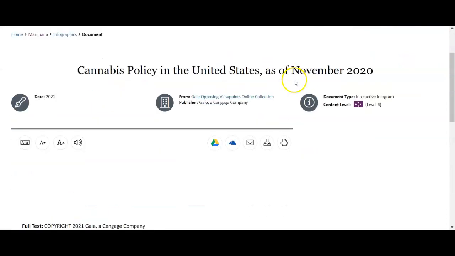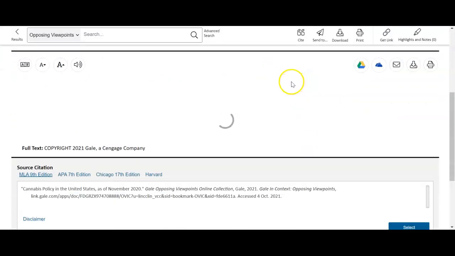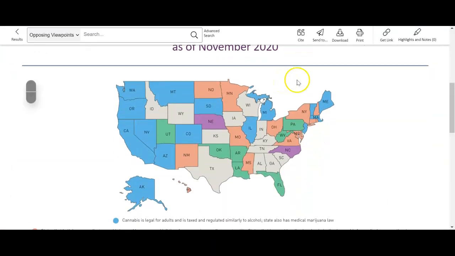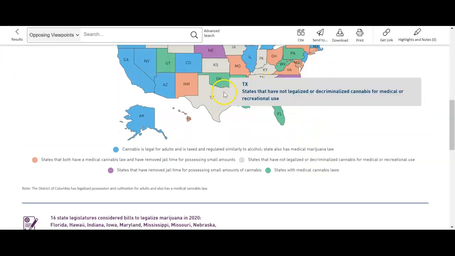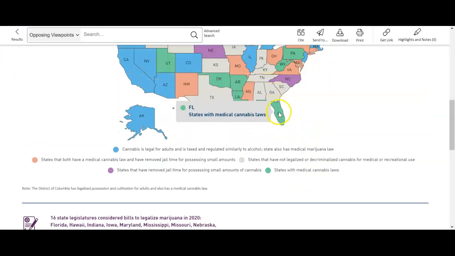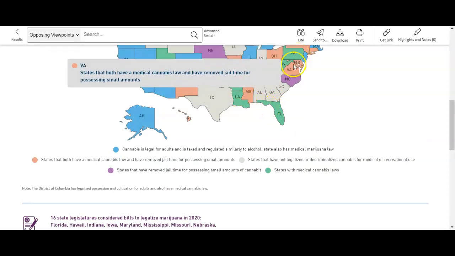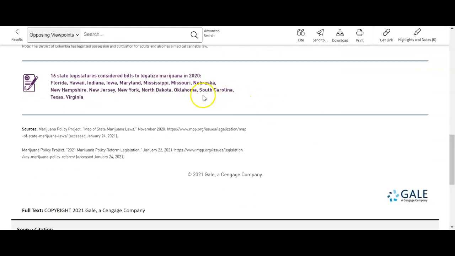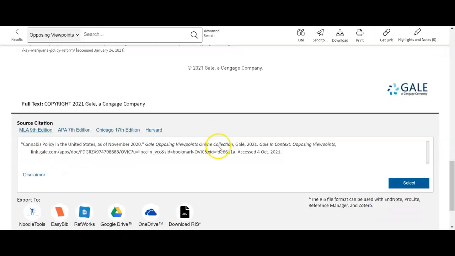If we click on one of the infographics, you'll see that it loads. It's interactive. We can see what states have what marijuana laws. And then at the bottom, it shows us where the source is. So this is where the database got the information from. This is how you can check to make sure that the information is accurate or unbiased. And just like an article, you also have that MLA citation there at the bottom.